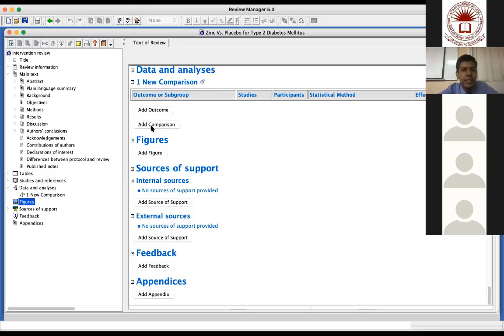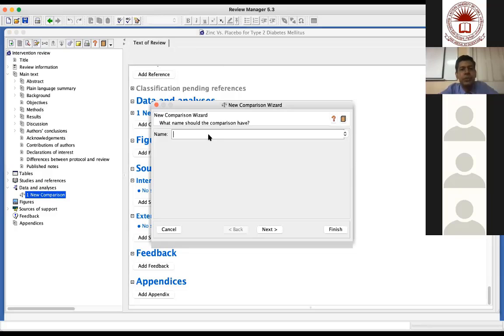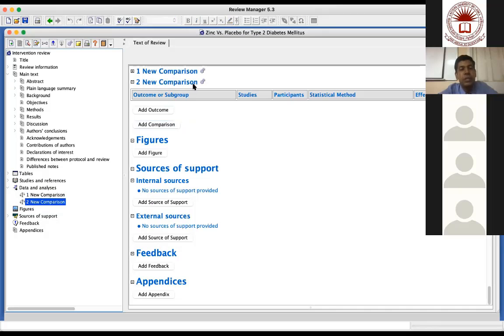I will do this again. What you do is you select to add a new comparison and you say we are comparing zinc versus placebo, let's say. Whatever name that you have selected should be coming here on top as new. Here there's a problem in my software. It is not appearing. Otherwise that name should be appearing here, right? It should be zinc versus placebo, right?